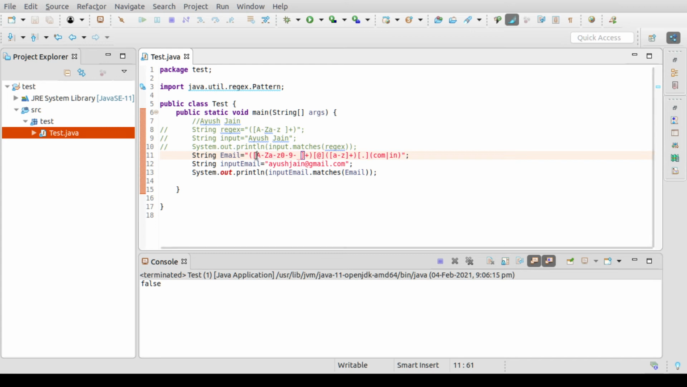So let me explain A to Z. Similarly, here is a combination of capital A to Z, small a to z, and digits. And here it's defining a space. Here it is plus, which means any number of times you can use a combination of these three. So basically this part is this. Then the at the rate is there, so you have to write at the rate, which means it will validate whether at the rate is present or not.